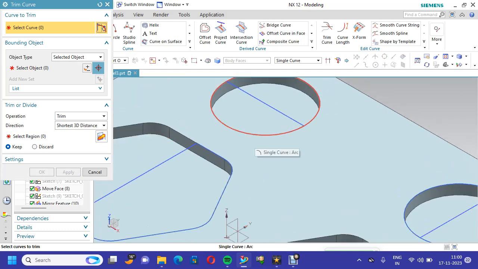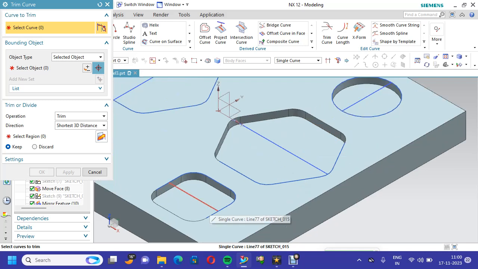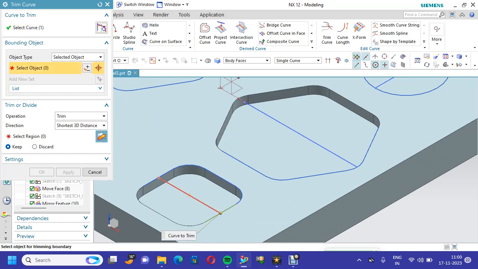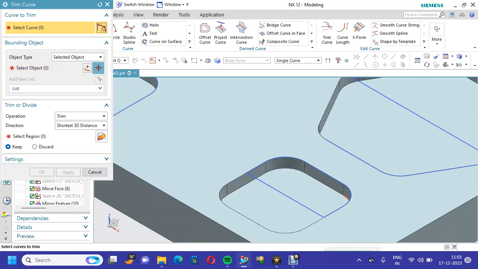Third one, click this. Which curve do you want to keep? I want to keep this curve. Apply. Here also, you can make this type of curves or that type of curves. This curve is important. Or you can also make some lines, and you can also make some curves. You want to keep this curve, apply here also. You want to keep this curve, apply. Now this portion has been completed.